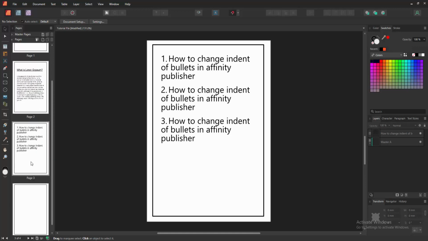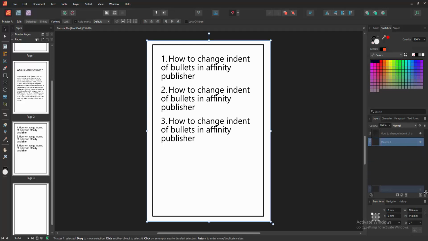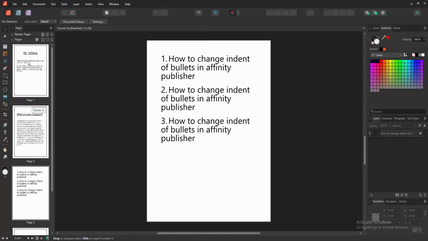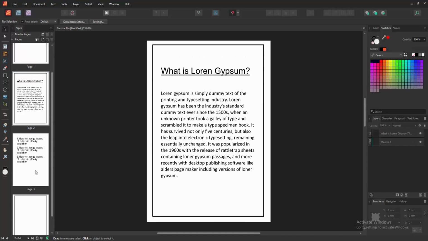Double click on the third page and we can see here the page border. Now we want to delete this, select the layer option and we can see here the master page. Then drag this master page on delete option. Then click outside of the page and we can see we remove the page border only from the third page very easily.